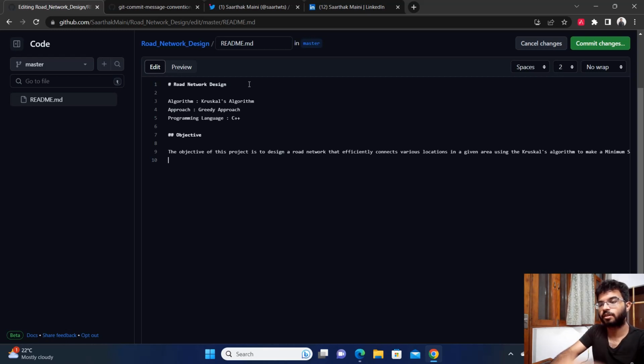Okay. Now, next, what can I write? This project aims to create a cost-effective road network that connects all locations with the minimum possible cost. So this is the objective of the project.